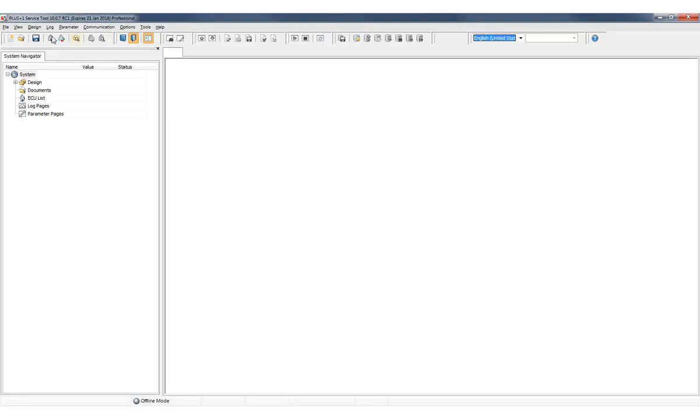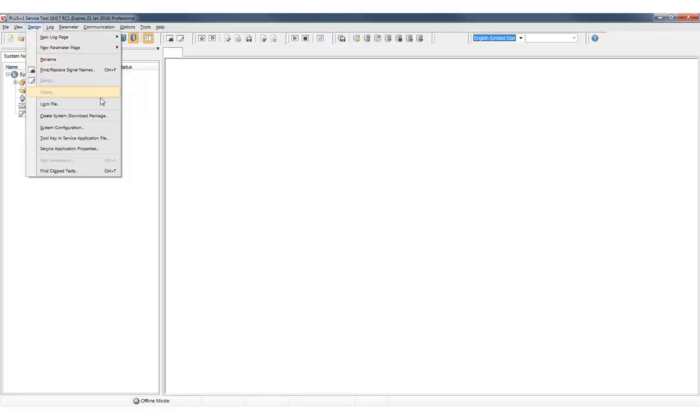I want to take a look at a feature today that may be new to some of you called our System Download Package, or MLHX file. The M in MLHX stands for Multiple LHX, and this feature is used to download several files to a system rather than an individual LHX file. You can find the System Download Package option through the Design menu.